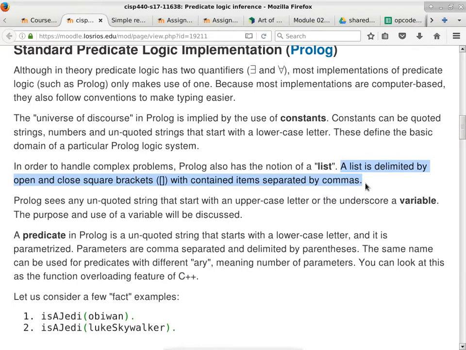None of the sample programs that we will be talking about here will deal with lists. So this is really just for your information. Prolog sees any uncoded string that starts with an uppercase letter or underscore to be a variable, so it's case sensitive. The purpose and the use of a variable will be discussed, so we'll talk about it.